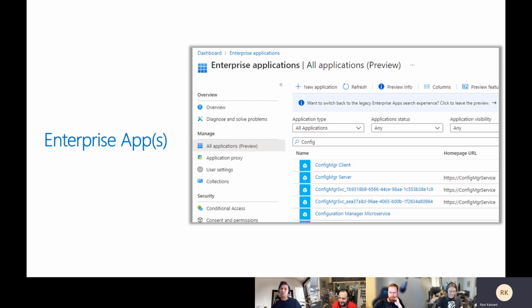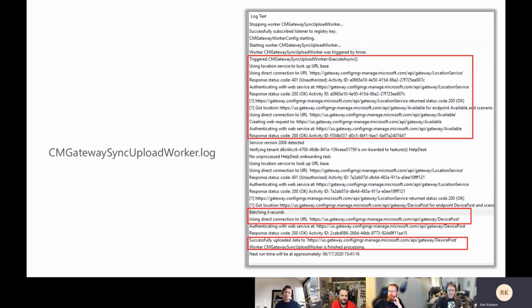Now, how do I know what's really happening at the back end? Like, how do I troubleshoot? I'm a Config Manager admin. I'm so used to seeing the logs. So yes, there is a specific DLL and specific log. That DLL does the activity, has all the codes, and there is a log that actually puts all the information in a log file.